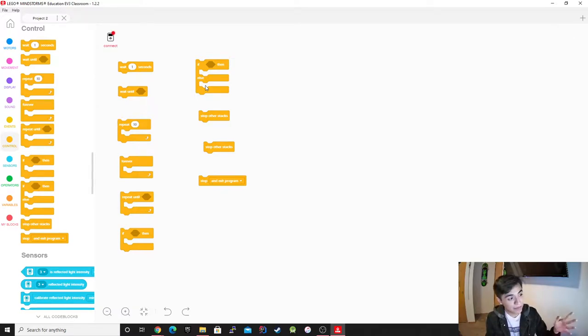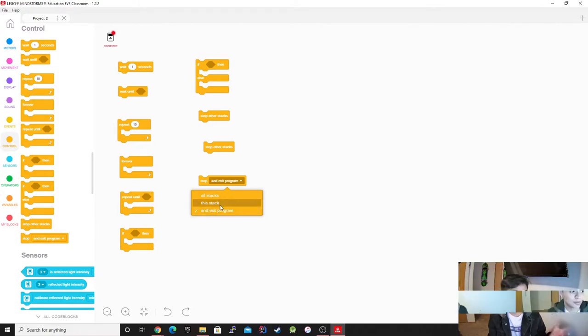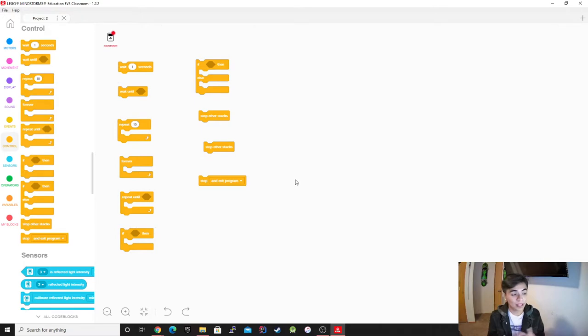And then we have stop all stacks. What this does is just stop the tasks, nothing new. Then stop all the stacks, so it's going to stop the others as well, not just that one. And then stop all and exit program. This is going to exit the program, and you have the option of this stack or all stacks. You have that option. It's going to be really fun and you're going to like it.